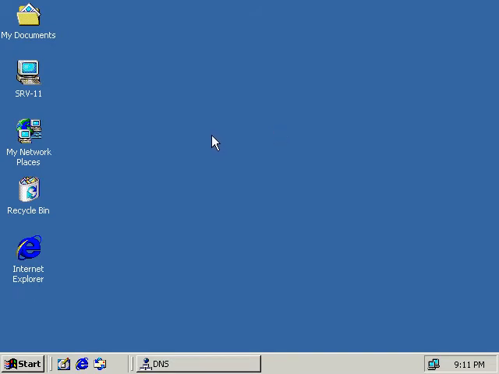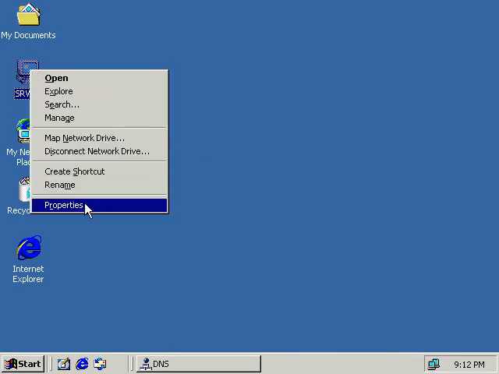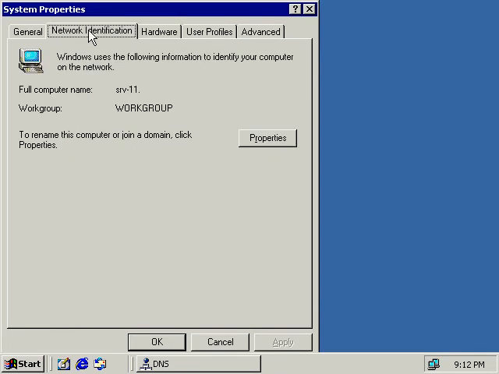I stressed to you twice already how important the primary DNS suffix is in our particular case since we're running standalone servers. So let's go take a look and see if we actually set that in SRv11. There you go. Okay, we don't have a primary DNS suffix. So this is something we want to address.